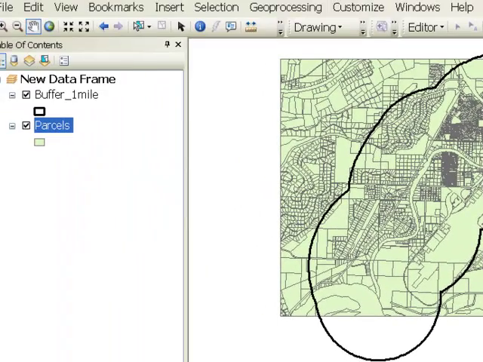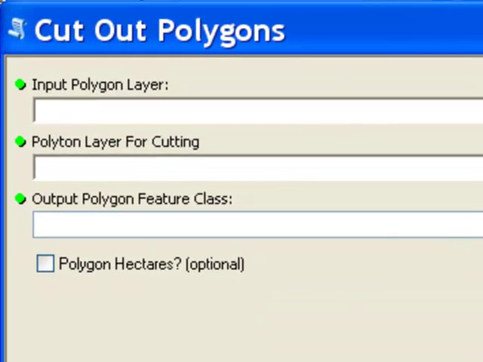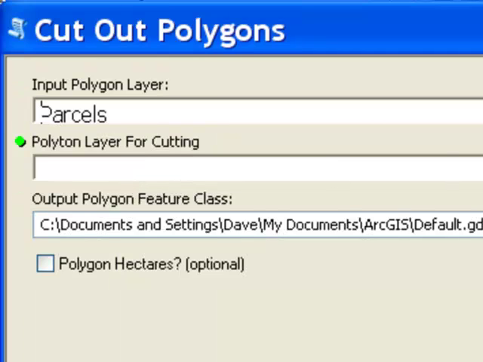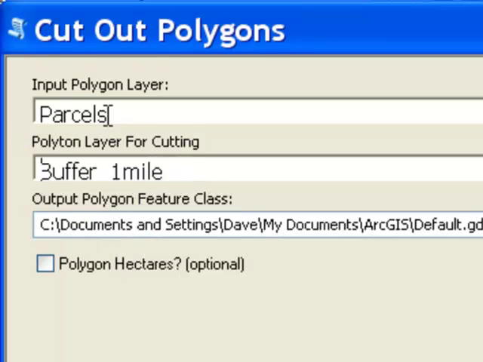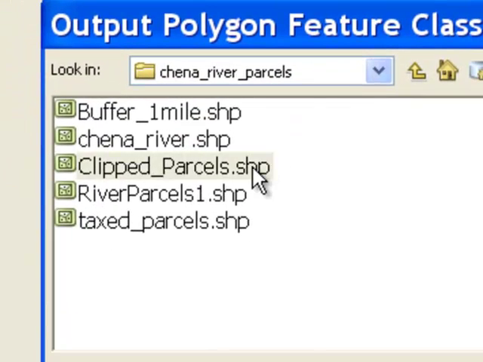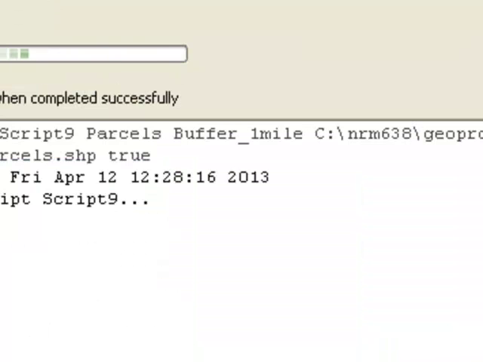What I want you to do is write a script tool that will take input polygons, assuming these are all in some projected coordinate system, and clip those polygons with some other polygon, and then add a field for polygon hectares in your output. Here is my output, clipped parcels. And if I say OK, since I checked on that Boolean parameter, it should add a field.